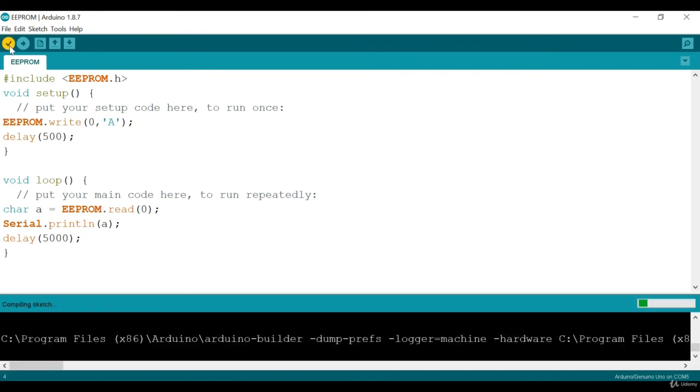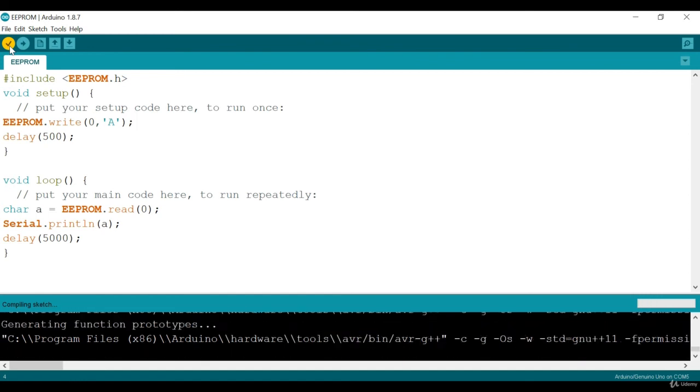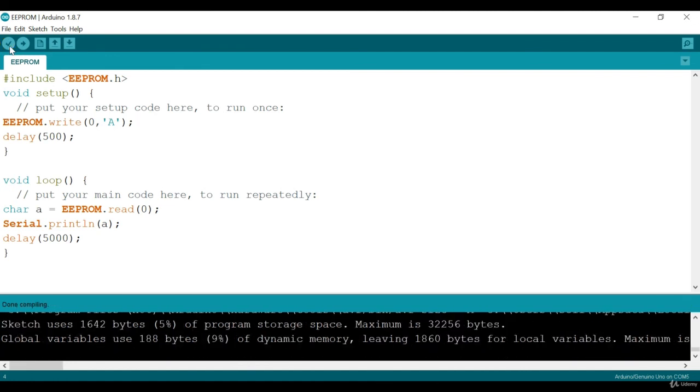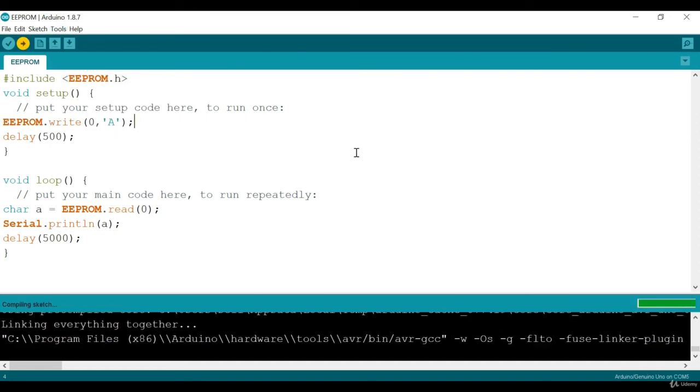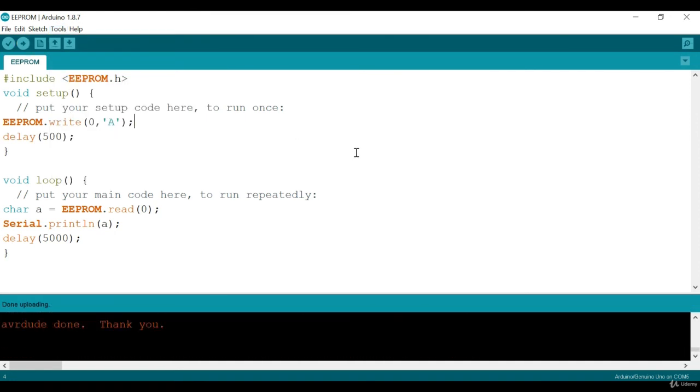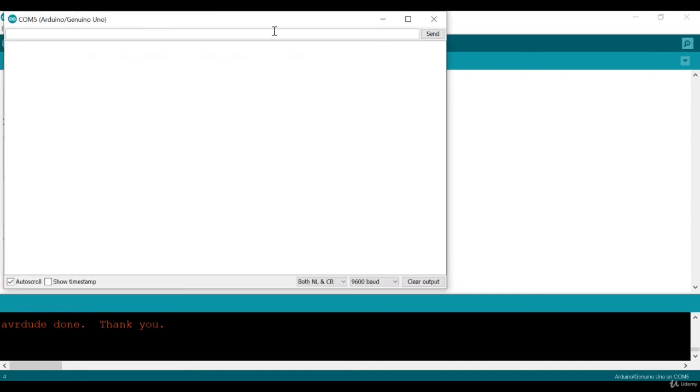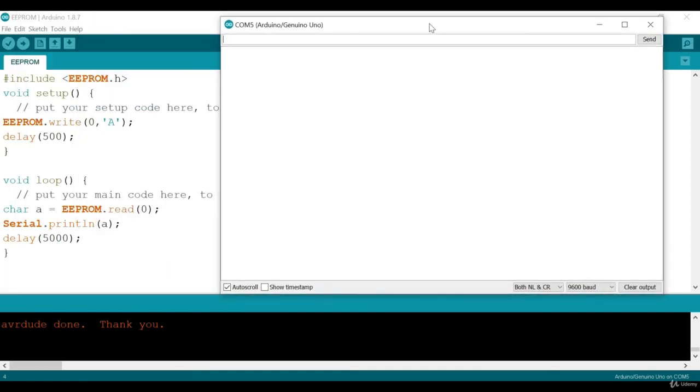Now let me compile this. I have already saved my program. Program is successfully compiled. Now Arduino is connected at COM5. Let me upload. It's getting uploaded, done uploading. Now I can open the serial monitor. See what happened? There is no data. That means something I have missed.